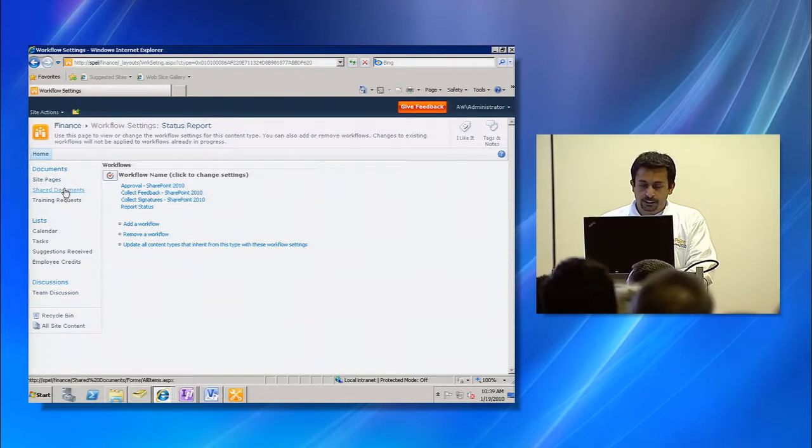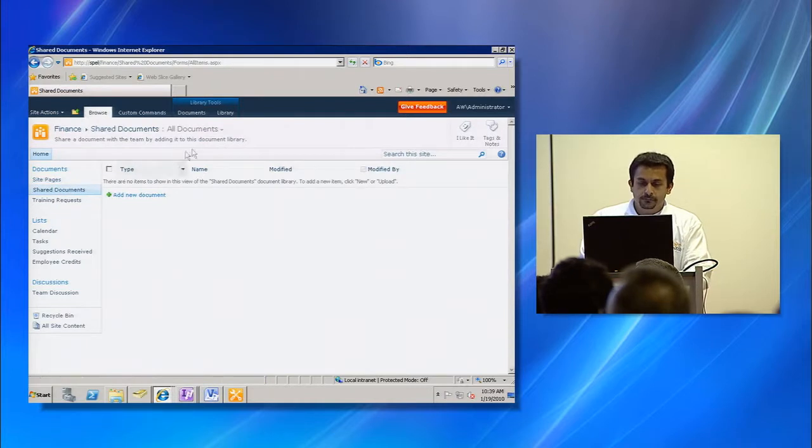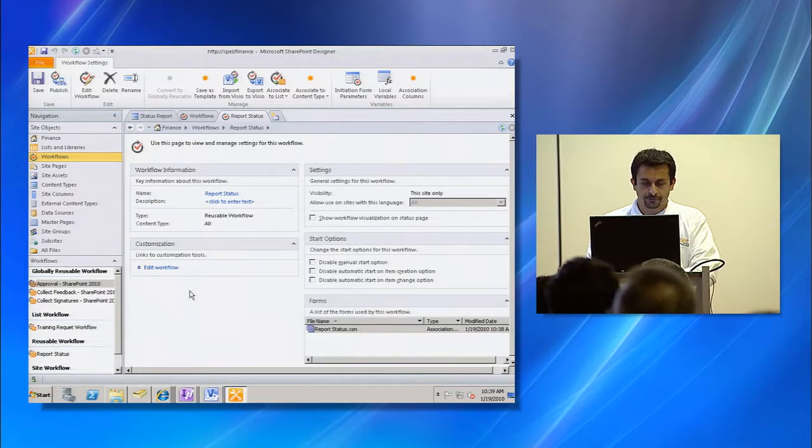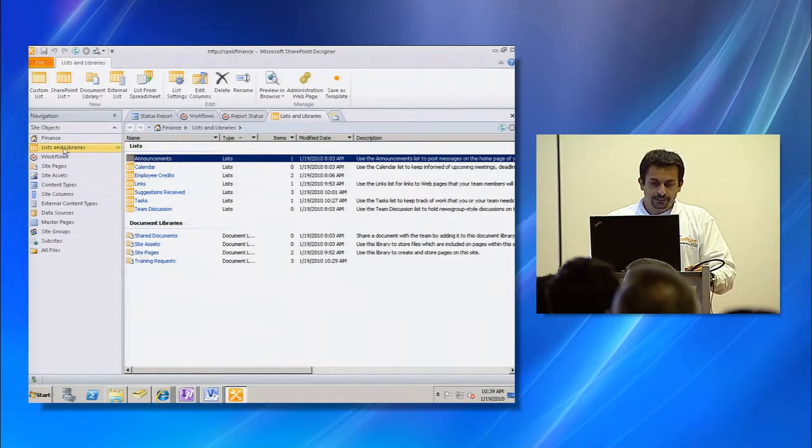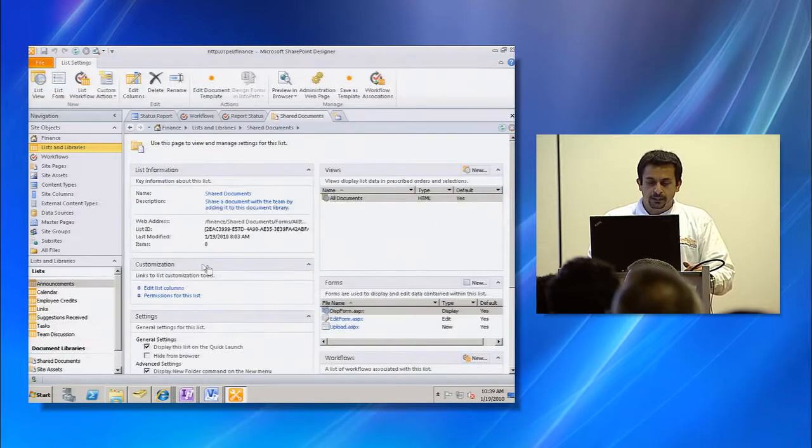I'm going to go to the Shared Documents library. You know what? Actually, I'm going to do this in Designer, so you see the power of what you can do in Designer. So much quicker. In SharePoint Designer, I'll go to Lists and Libraries. I'll look for a document library. In my case, I want to go to Shared Documents.